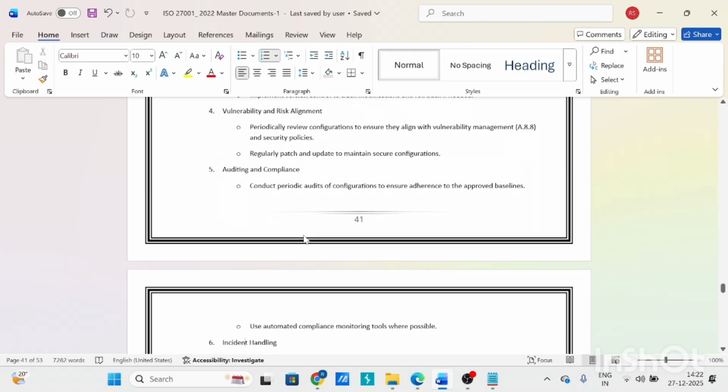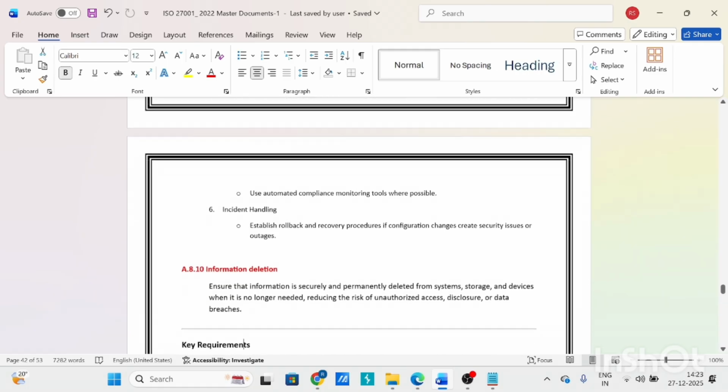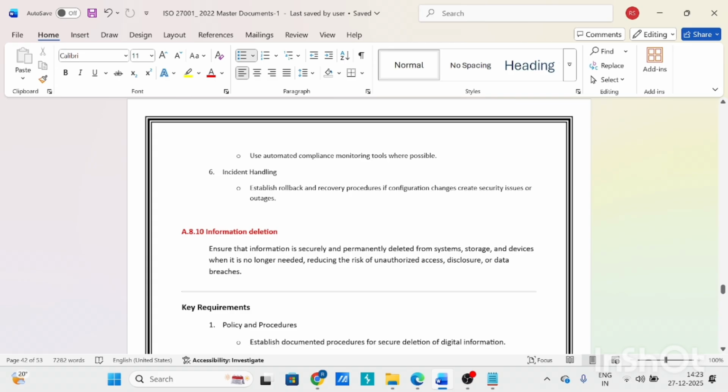Again, monitoring and version control. At least periodically review configurations to ensure they align with vulnerability management, as mentioned in 8.8, and security policies. Regularly patch and update to maintain secure configurations. Auditing and compliance: conduct periodic audits of configurations to ensure adherence to the approved guidelines. Use automated compliance monitoring tools where possible. Incident handling is the most important part: the organization must establish rollback and recovery procedures if configuration changes create security issues or outages.